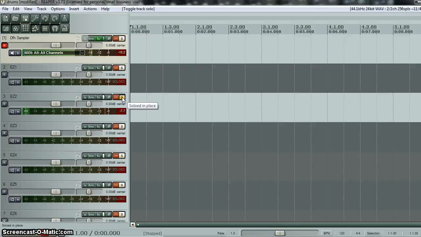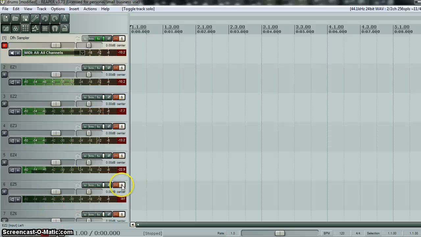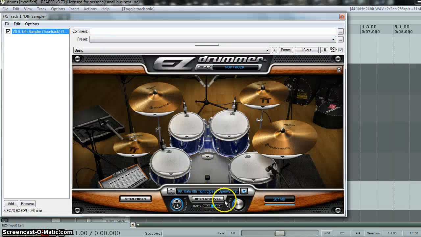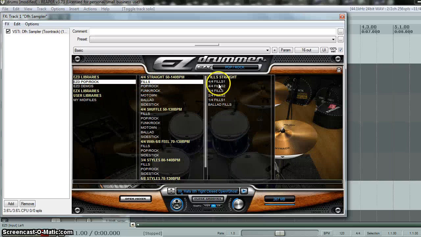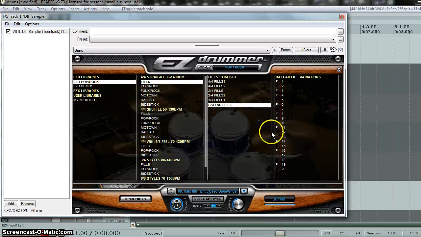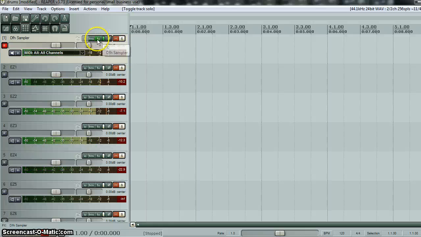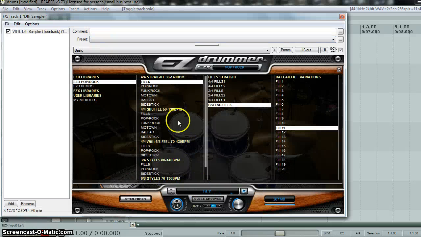Now that's not where it stops, because let's say channel 5, you have your toms. Well, there's no toms in this sample, so let me go ahead and grab a sample that does have toms. A good fill should have some toms. That particular fill doesn't have any toms.